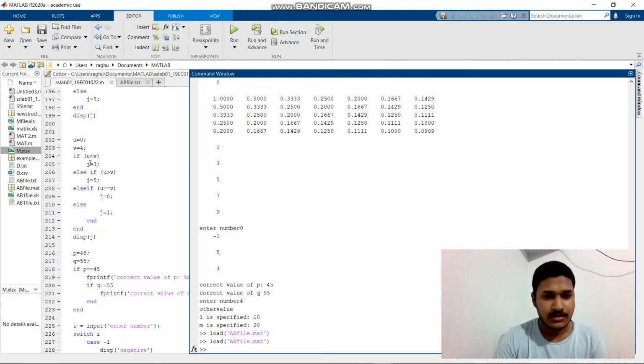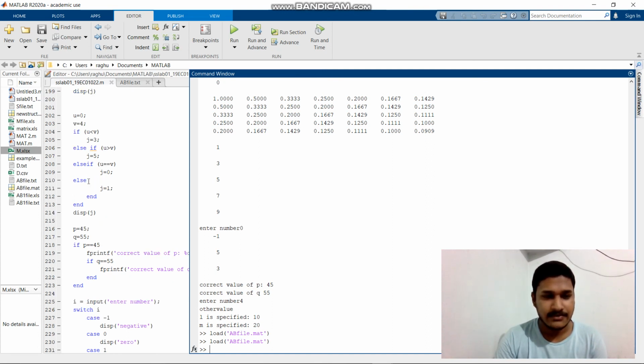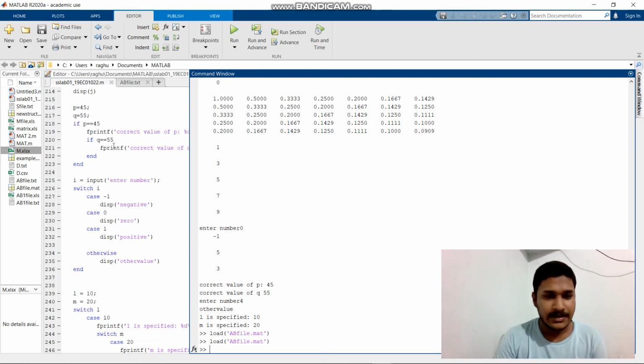By using if, I created if, elseif and else commands. We can use multiple conditions. In the next part I used nested if. Here also we can use multiple commands.